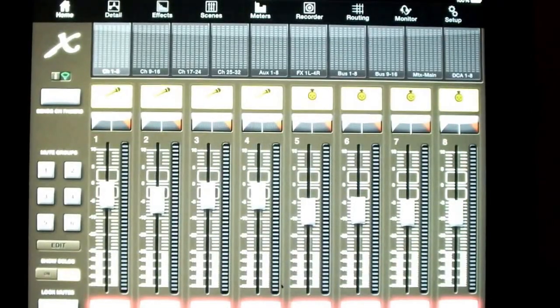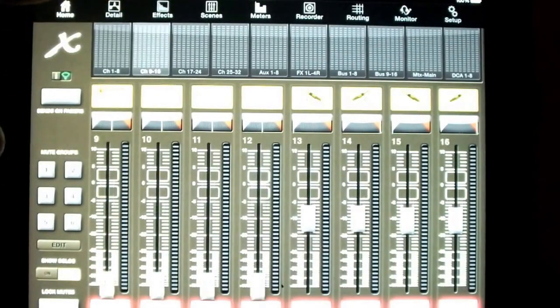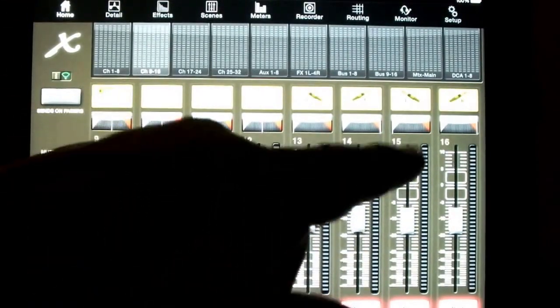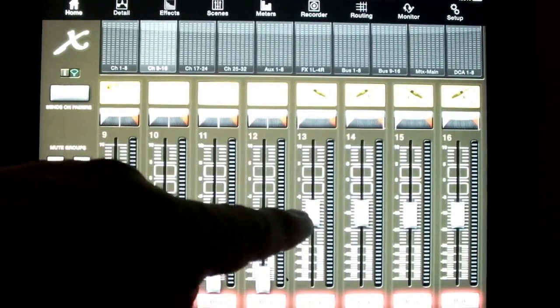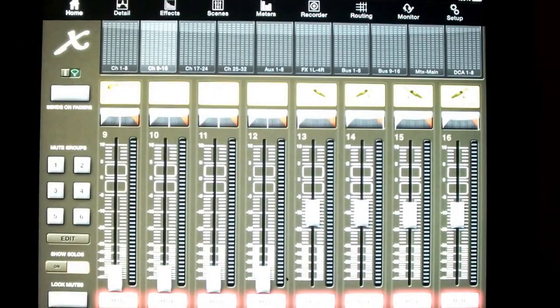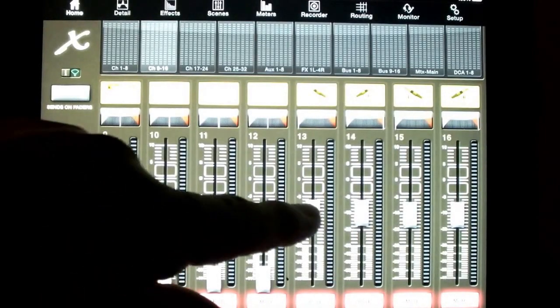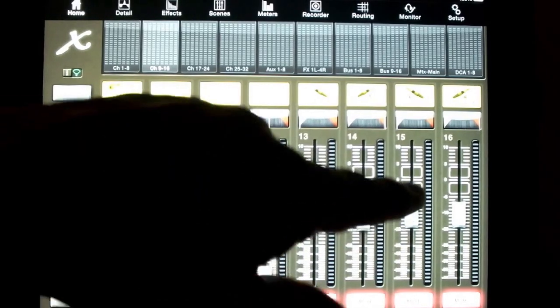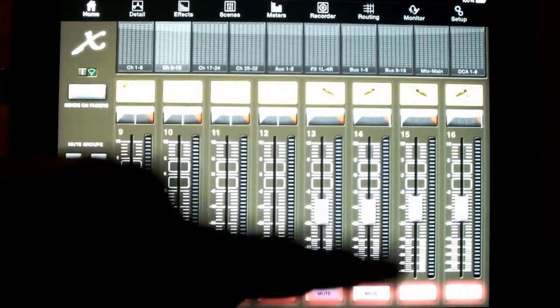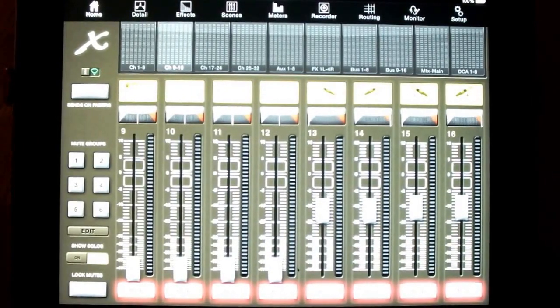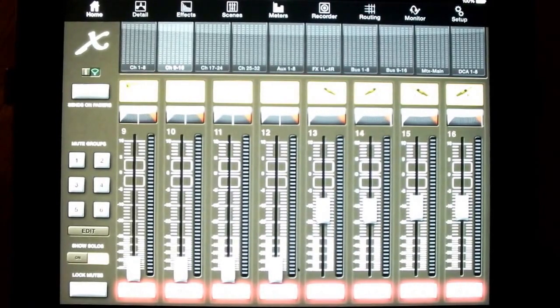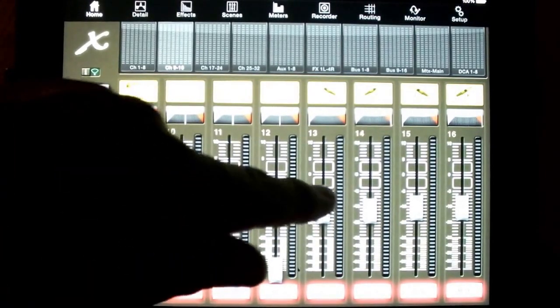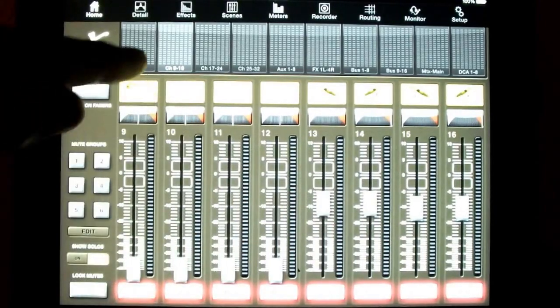It wouldn't really matter. And then channels 13, 14, 15, and 16 are set up as stereo channels for playback. For example, if you have a DJ that has a stereo output off a DJ mixer, or another iPod playback, they would be set up here, and you can see that they're grouped together. Both channels move up and down together, and that makes it a lot easier, so you don't have to deal with two separate settings. They automatically move at the same time.